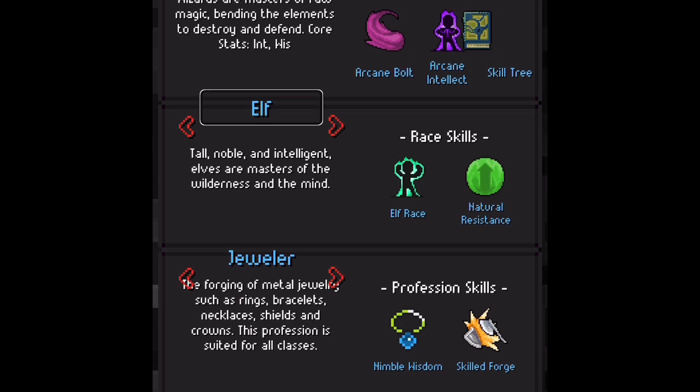Elf, heading. We know what our current selected race is. Elf is our currently selected race, and you're going to want to go ahead and confirm all these things before you create the character. Previous race, button. Next race, button. Tall, noble, and intelligent. Elves are masters of the wilderness and the mind. There's a description of your race. Race skills. There's your race skills. Elf race, natural resistance.